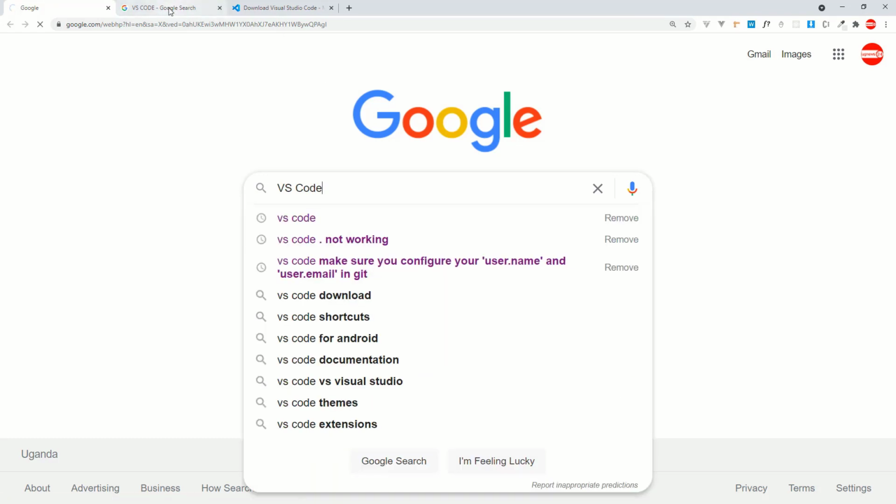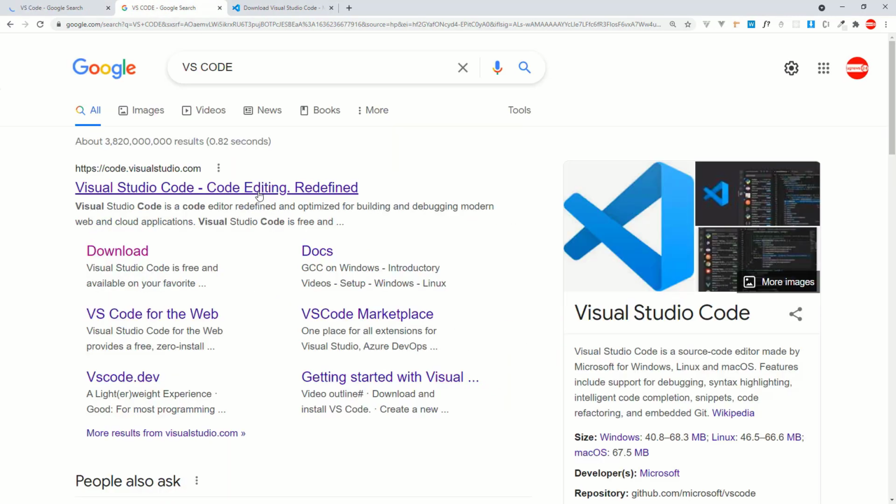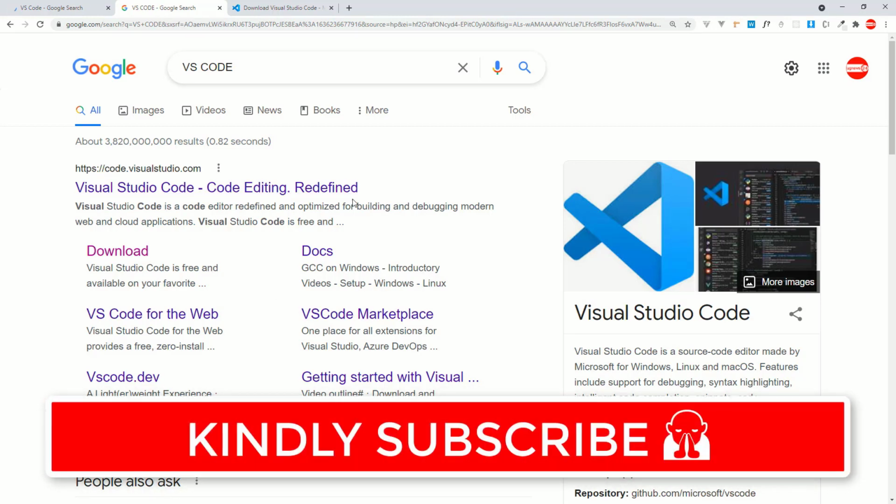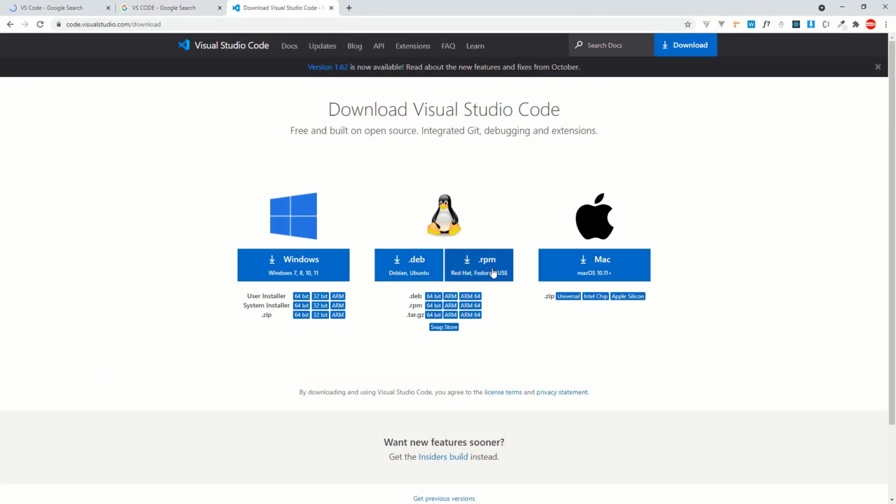So when you press enter, you'll get search results for Visual Studio Code, and you'll get something like this. In fact, if you write exactly this, this is what you'll get. So what you're going to do is download VS Code so you can install it on our computers. In these search results, click on download, and you'll get a page like this.